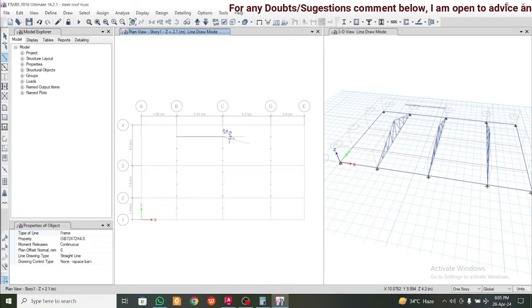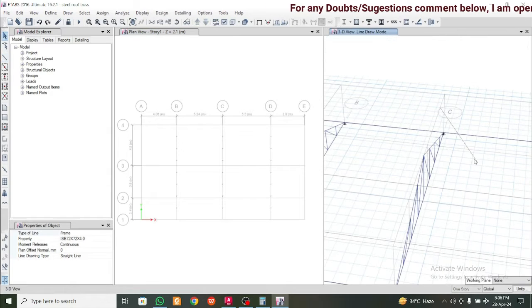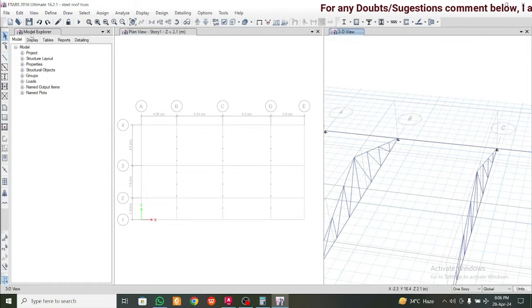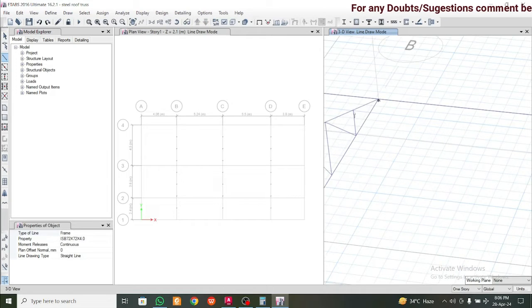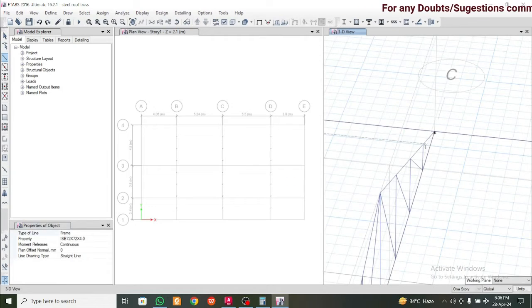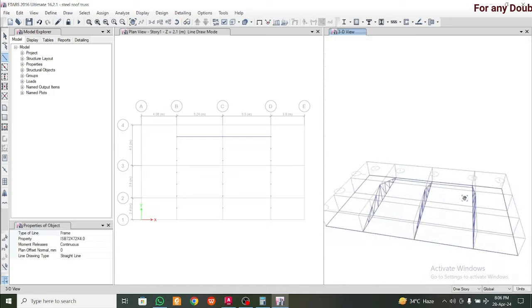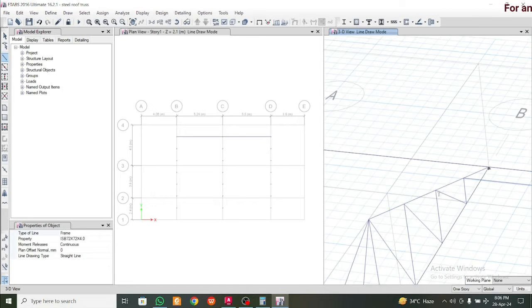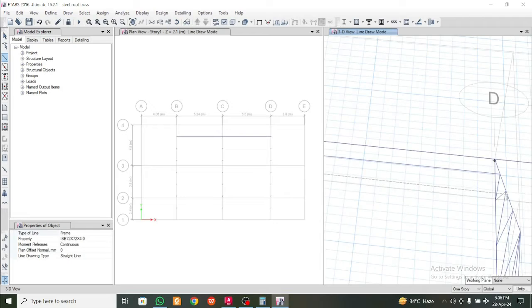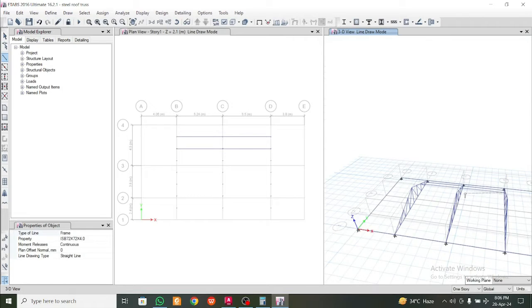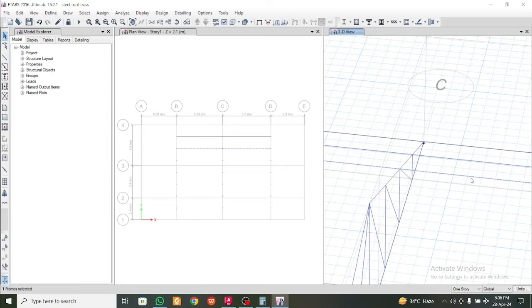Okay, just make this physically from here, from this joint to this joint, this to this. Right click, this to this. I think I should break this, delete this and break this at where it is required.